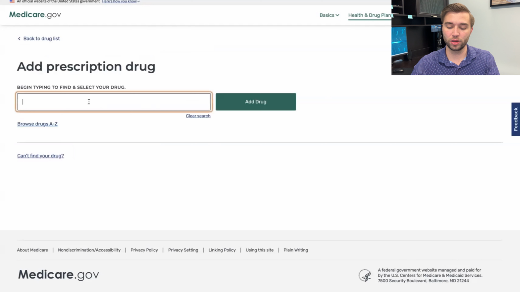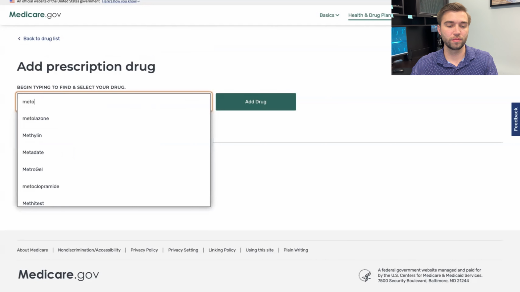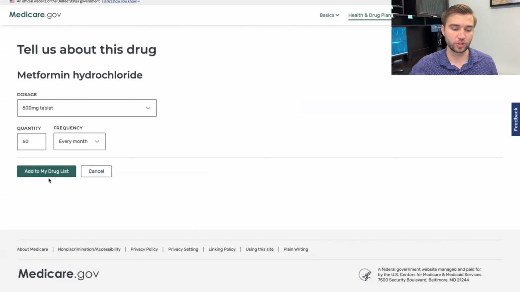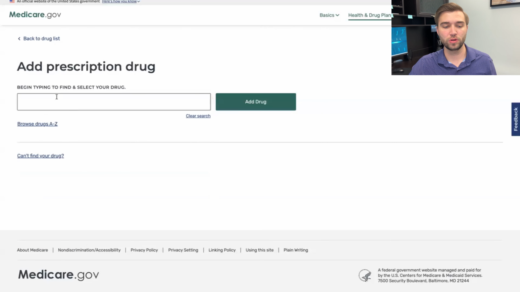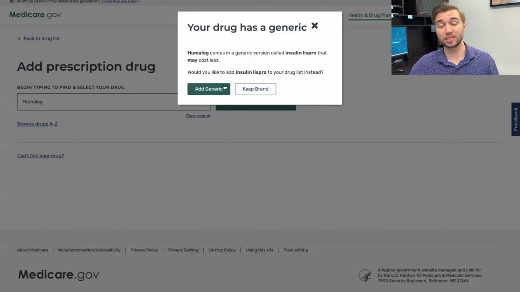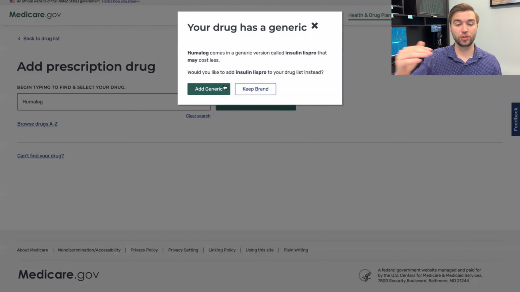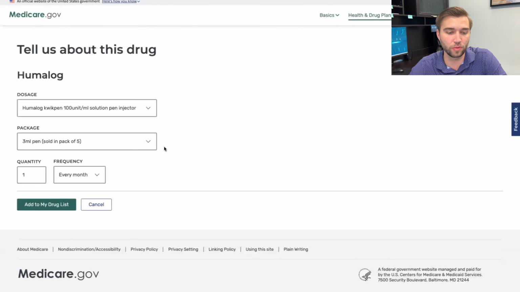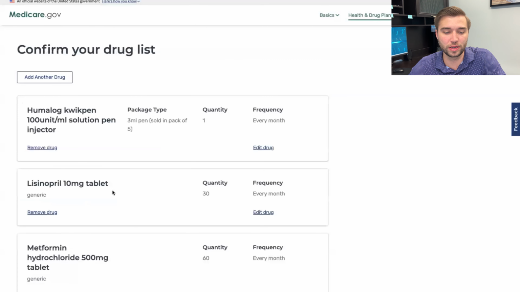Then you're going to click another one. Let's put in metformin. Should be down here, metformin. There we go. Add drug. I'm just going to assume everything's right here. Now let's put in one more here. Let's put in an insulin. So let's put in Humalog. And then it's going to ask on some of them, do you want to put the generic in or do you want to keep the name brand? For any insulins, I would suggest keeping the name brand because it's going to apply to the $35 cap that they have with insulins. So we're going to put keep name brand. That all looks good. Add to my drug list.